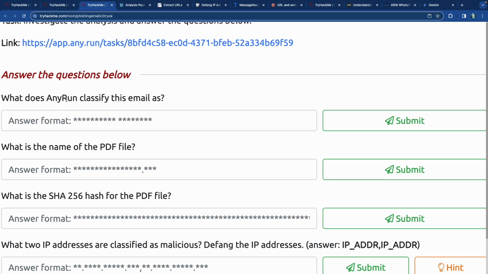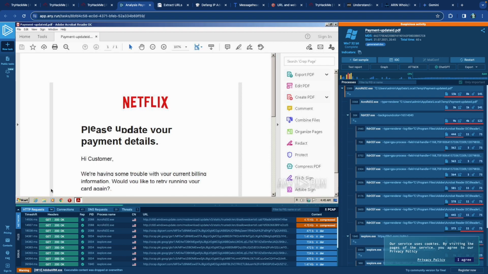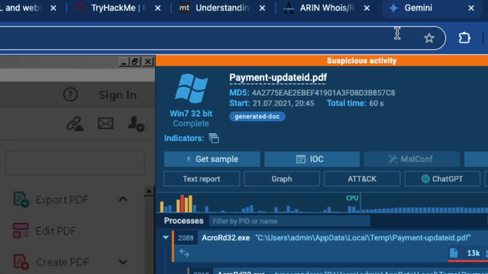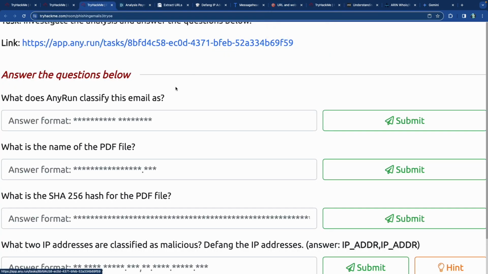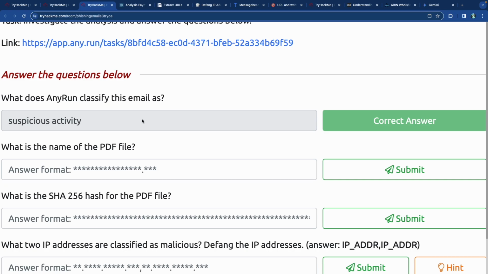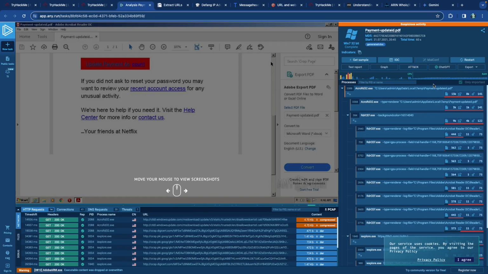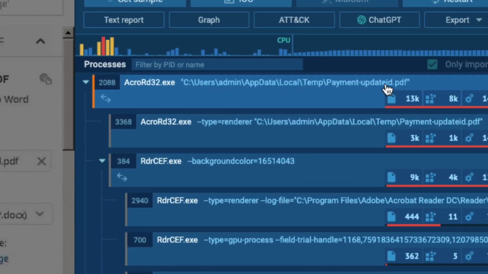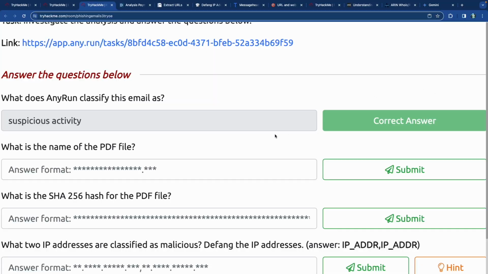So it says, what does Any.Run classify this email as? So let's go and try to find that first. Man, this took me a long time to notice this. It's right up here. Suspicious activity is the classification. Yeah, there you go, man. Okay, what is the name of the PDF file? That should be right here. Payment update ID.pdf.